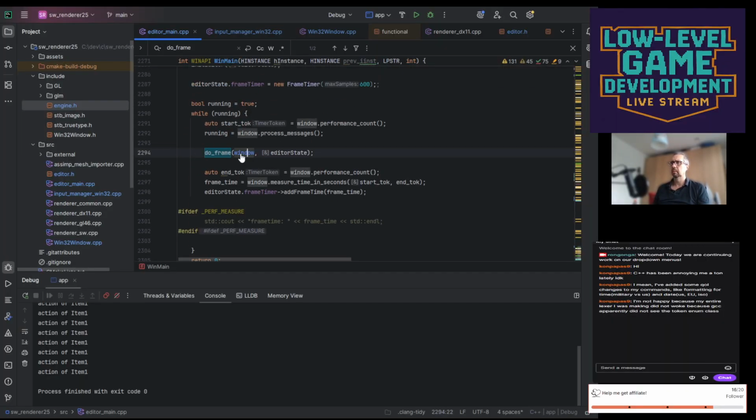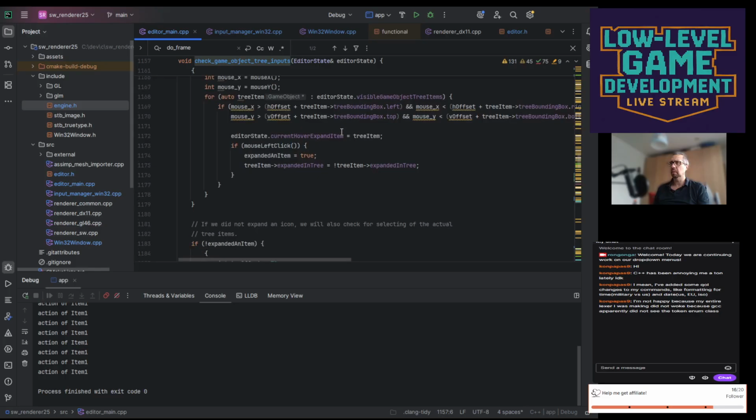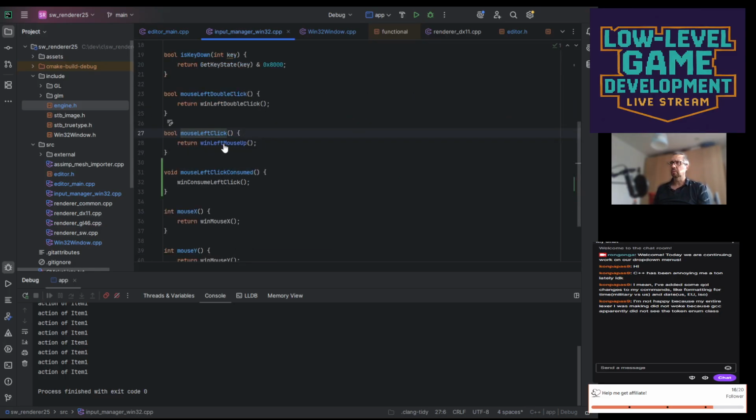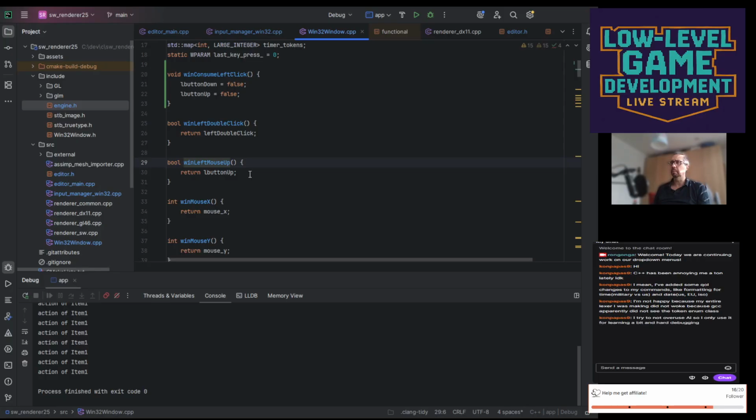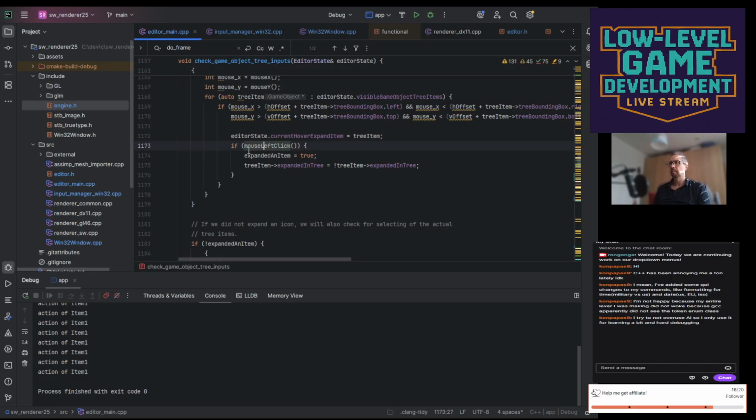So let me see, why wouldn't that work? If I say check the game object tree, okay, that's fine. But the mouse left click, what does it do? Okay, so it checks for the left button up. But if the left button up is already set to false, why would that be the case then, right? This is interesting.